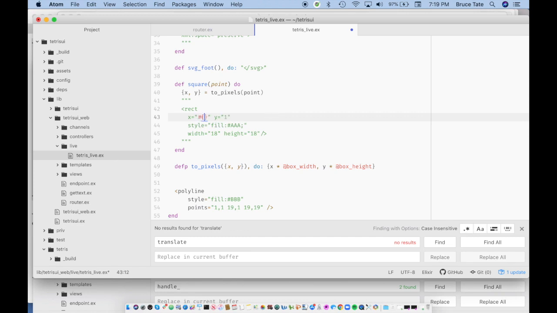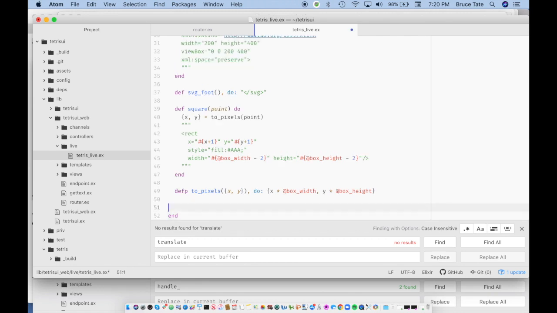Which is really going to be X plus 1, and this is going to be 1, and so that's relative to where it is on the screen, so that's going to be Y plus 1. And this is really 18. The width is 18, which is really the box width minus 2. And we're going to do the same thing here. Box height minus 2. Okay, and so now we can focus on that triangle part.